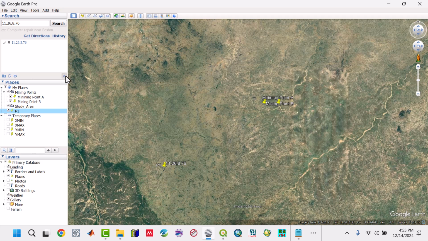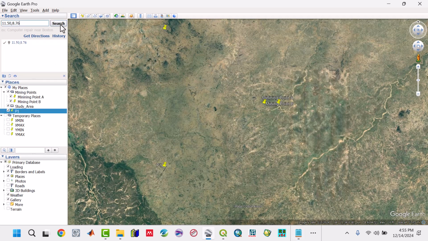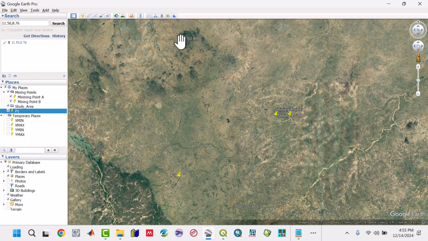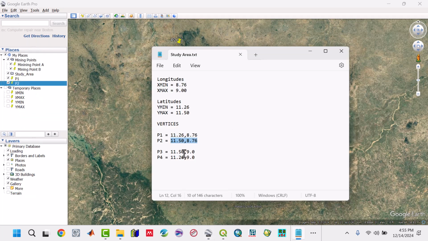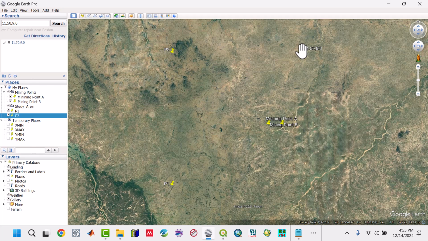Then don't forget to remove this one. Then go back, copy this one. Then come here, paste. Then this is what you have. Then you click, you pause. Then click, save to my places. This gives us P2. Then we go back to our P3, click, and then we click and pause, save to my places, then right click on it, then name it P3. So just name it in this order, P1, P2, P3.